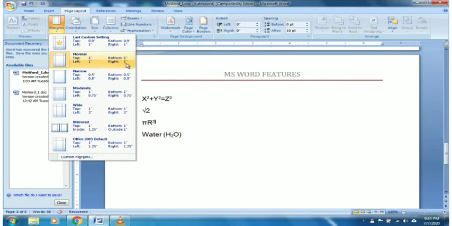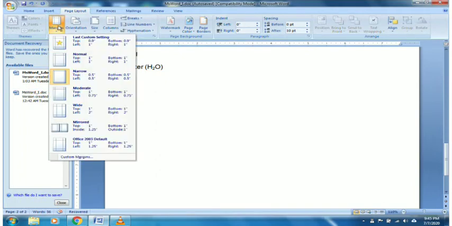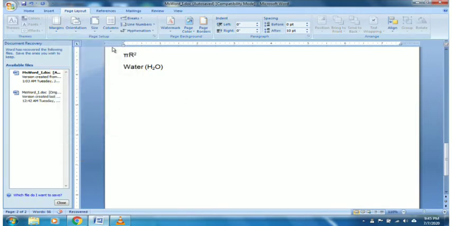Suppose I want to narrow down, I want to increase the width of my document and I want to make the spaces narrow. So in that case I will choose the option narrow, where the layout is shown as 0.5 inch for top, 0.5 inch for bottom, 0.5 for left and right both. So this is called a narrow margin. So you can see the ruler has shifted to the right. Otherwise it would have been placed in the normal size.